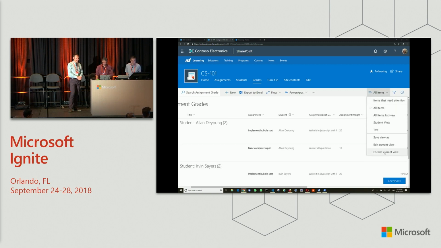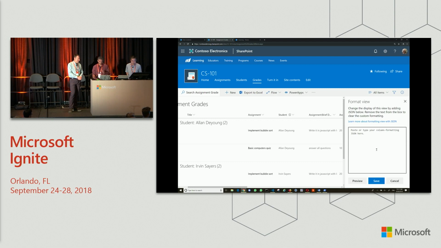All right. We're going to use this feature called view formatting. How many of you have heard about view formatting or column formatting? I'd say about 30%. View formatting is a feature that we released just last month. We released its predecessor, column formatting, about a year ago.